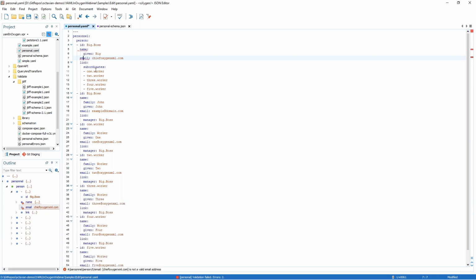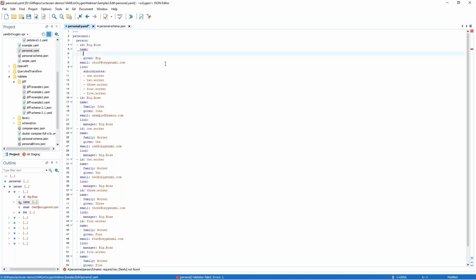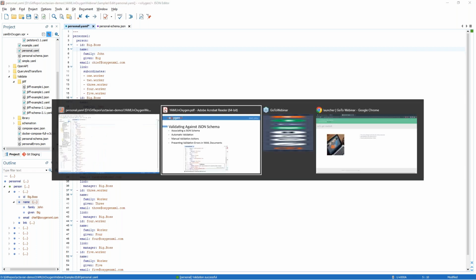And as I correct problems in the document, automatically the errors will disappear. So if I add here, I correct the problem, automatically this problem will disappear. Or here, if I add the family, automatically the problem will not be presented anymore. So it helps you to keep the document valid if you associate the schema with your YAML document.